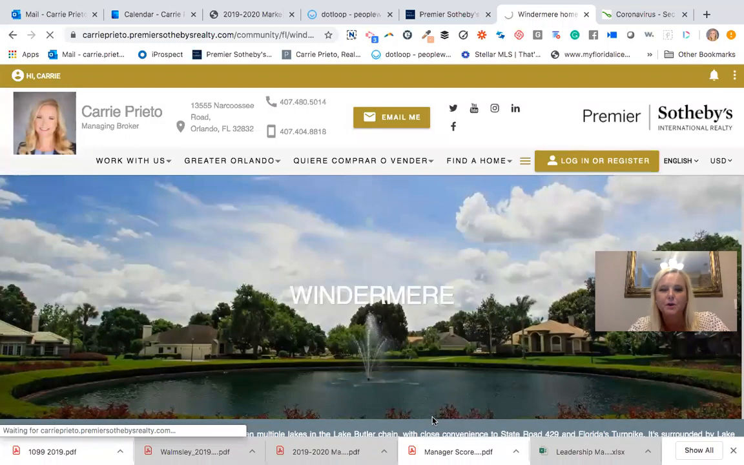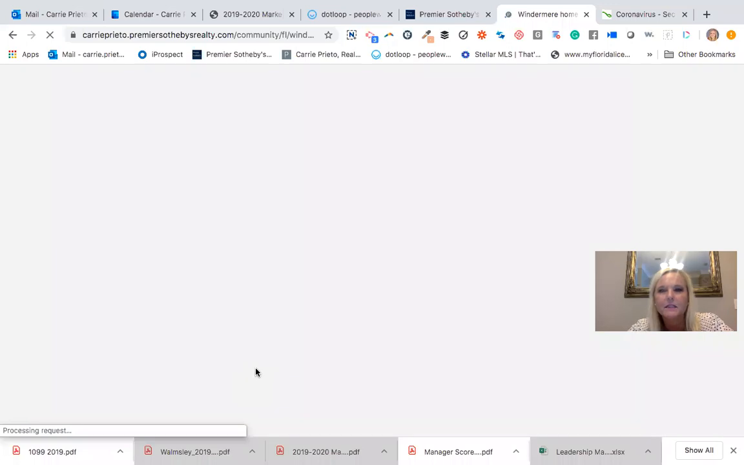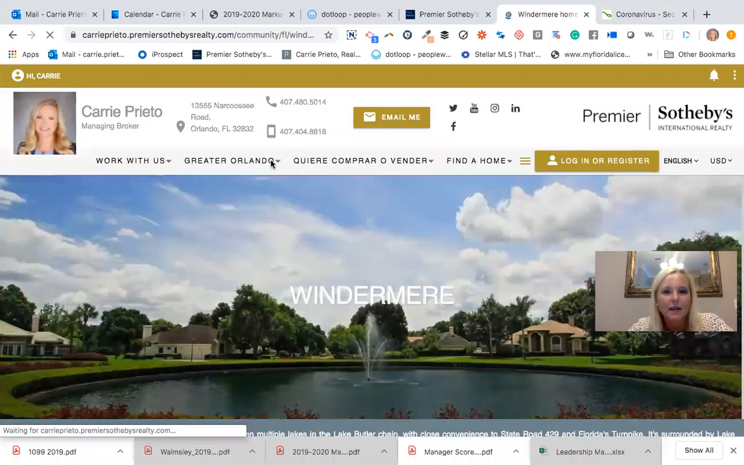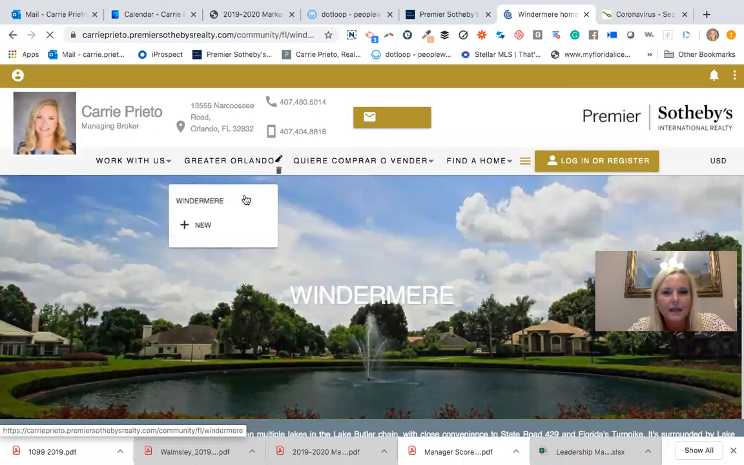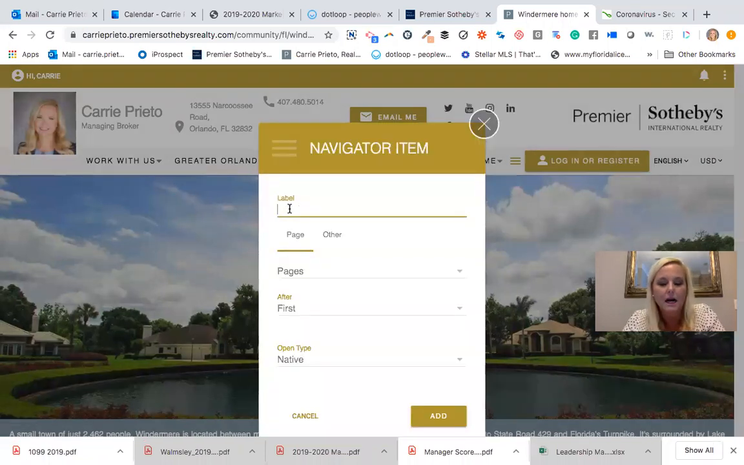So you see, you could create a bunch of things that are super easy. Now, what if I wanted to separate this by either area or price? Let's say I want to separate this by price. Okay, it's still loading. So I go under Windermere, okay? I'm gonna say new. Now I want this to be under Windermere. And I'm going to say, let's give me a label.